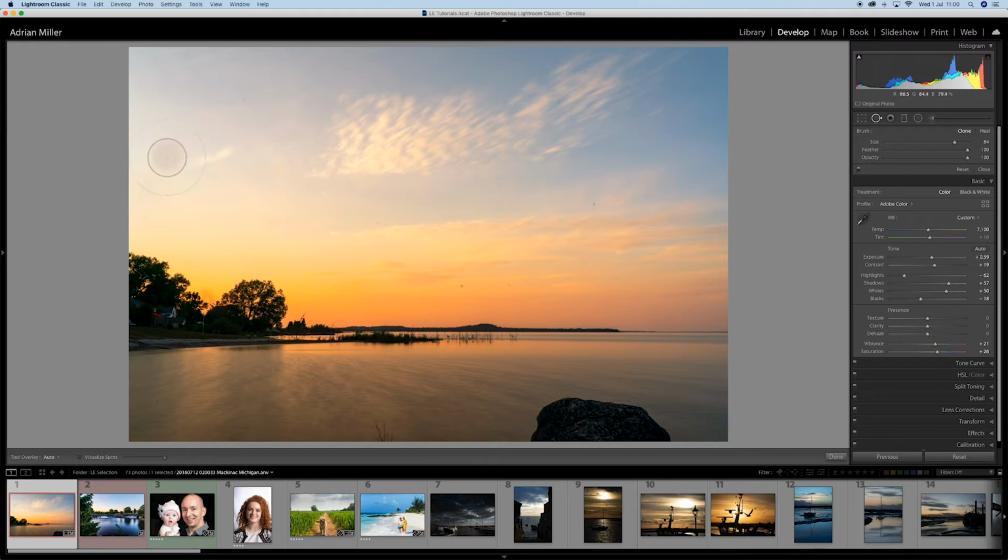Let's remove this sensor spot. So we're just going to click over the spot here and we've got our target area that we can drag and move around accordingly. So if we're on the clone, you can see we've got an exact clone of that part of the image represented here.